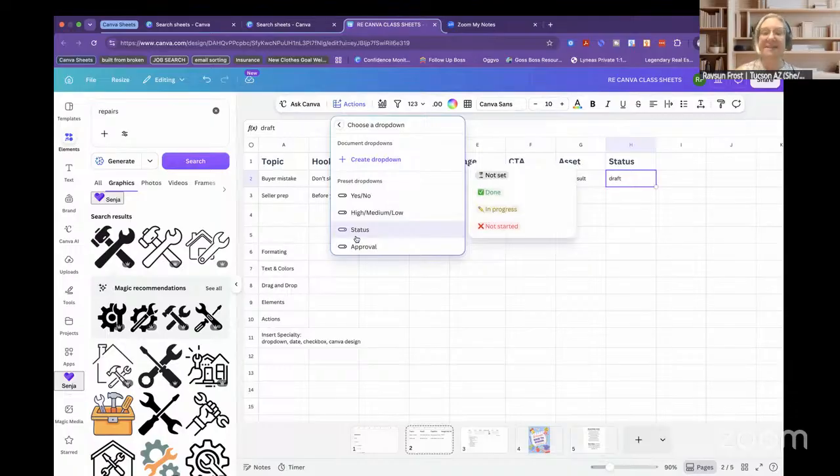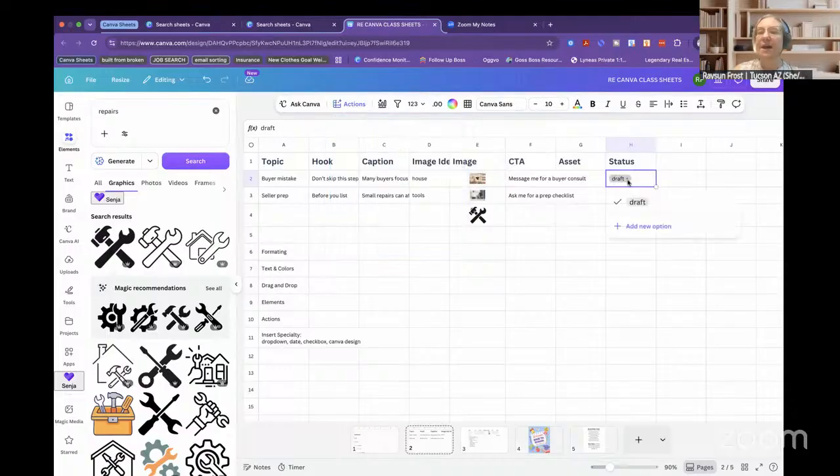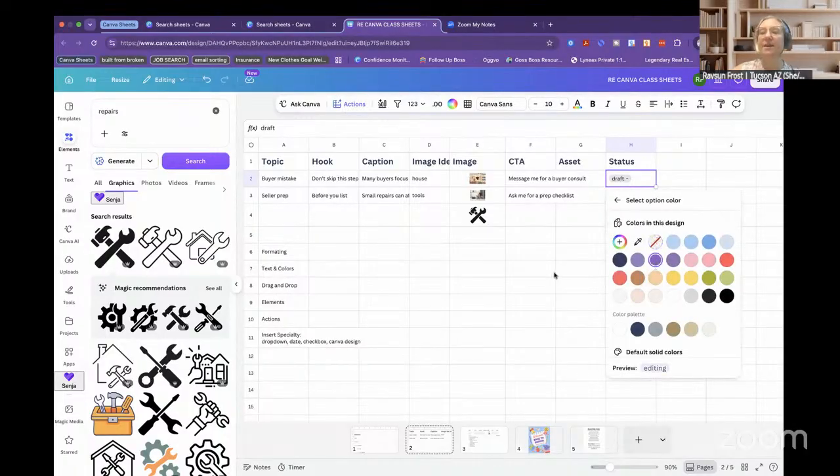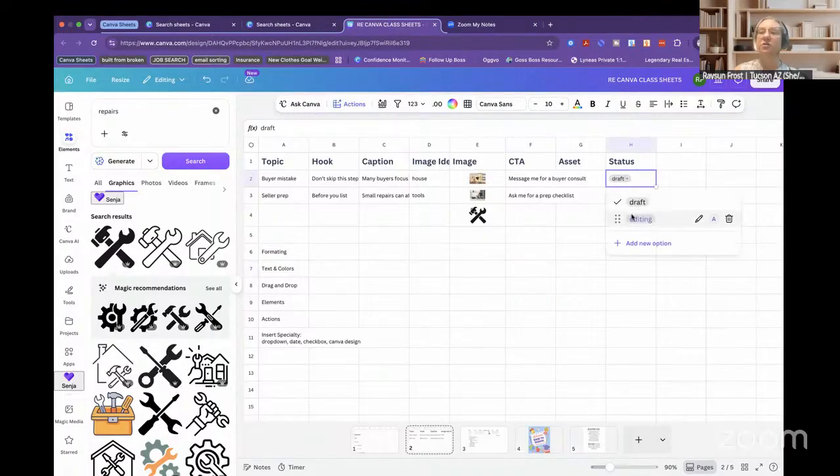You could just pick one of these if it fits for what you're doing, or you can create the drop down. And if you do that, it automatically starts. You can add a new option. So we have draft because it took my word that was already there and gave that as option 1. I'm making stuff up here. But what happens is you'll see you can then do this, and you can also change the color so that if you wanted draft to be gray, editing is purple. So if you're a visual person who likes to see color changes, you can do that.